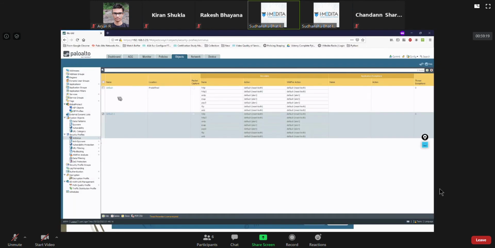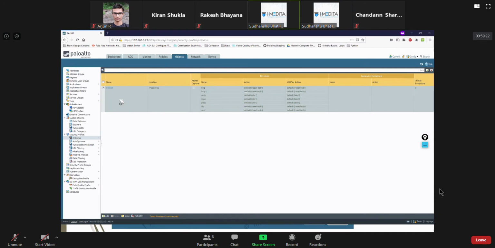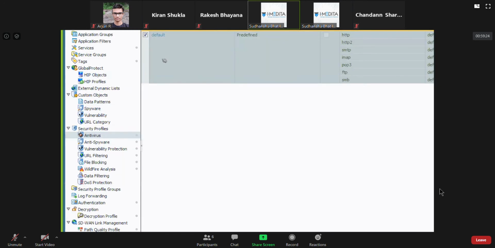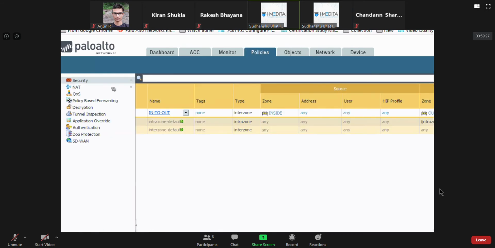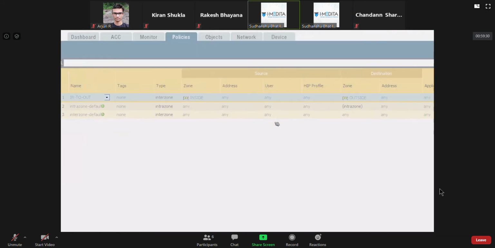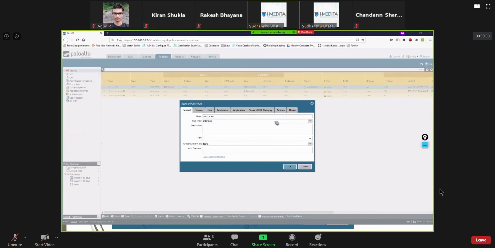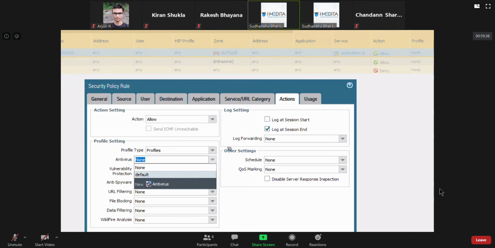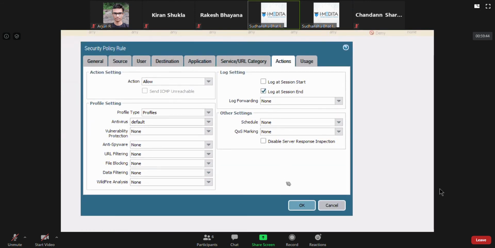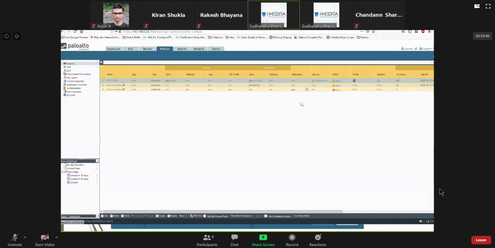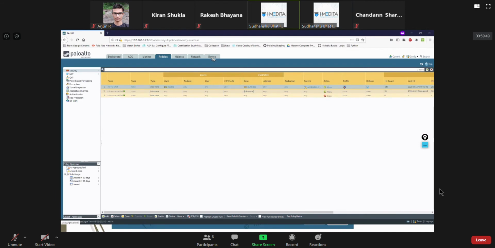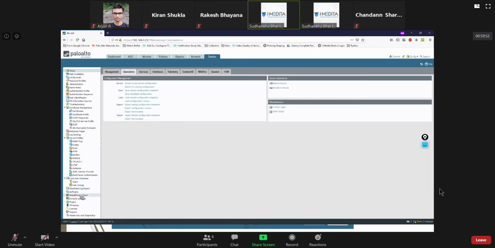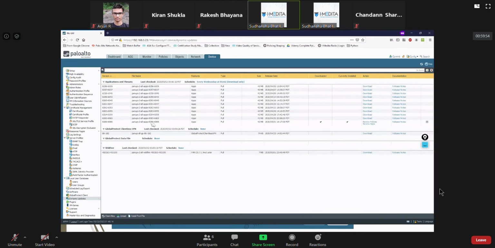Let me quickly go and apply this default profile, since we are not modifying it. If I go to security policy, antivirus is something which will not work without a license. You can apply the profile here, but it will not scan for viruses if it doesn't have a license. Also, let me check the dynamic updates, whether they are the latest or not.